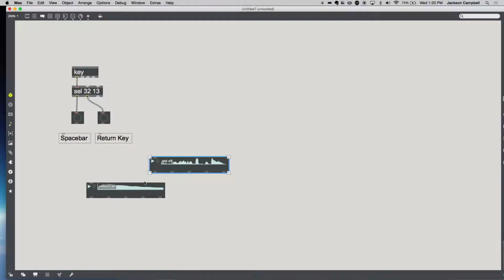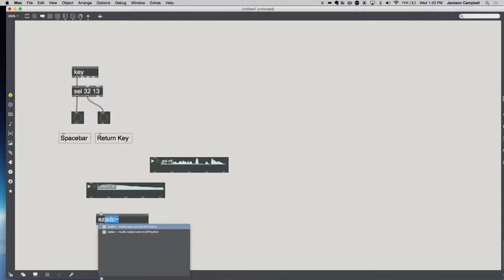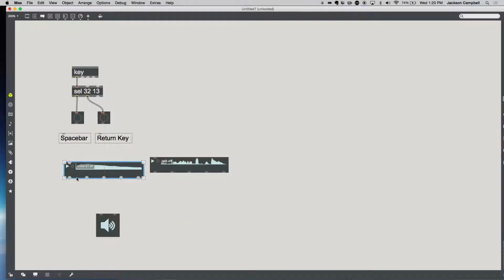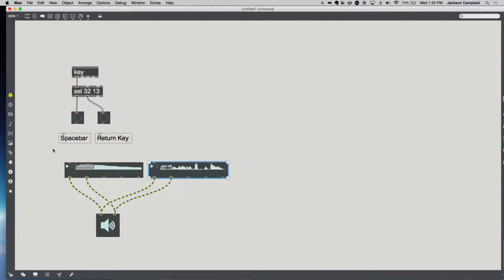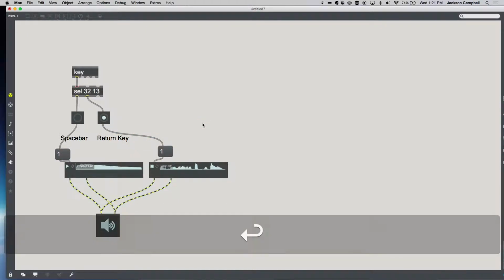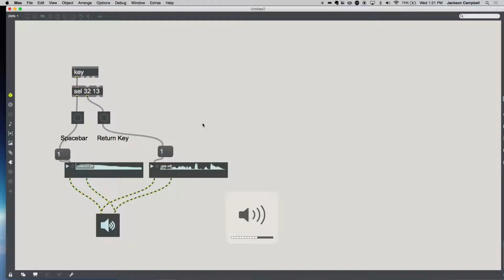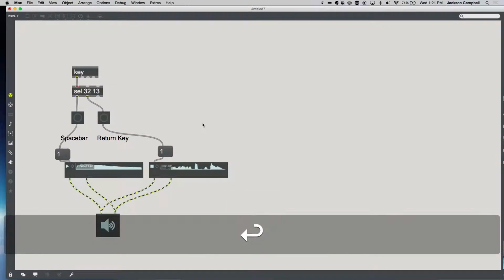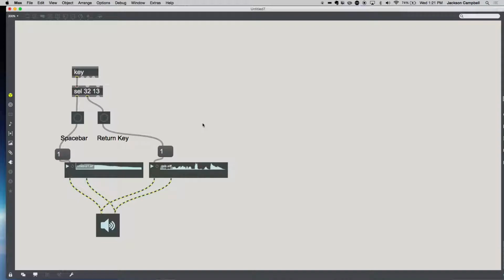The two sounds, and then we need an easy DAC to be able to hear any of the sounds. Patch these in here. And then you trigger a 1, I believe, to make it play. Somebody figured it out already. And a 1 over here to make it play. So that's easy. It's really simple.